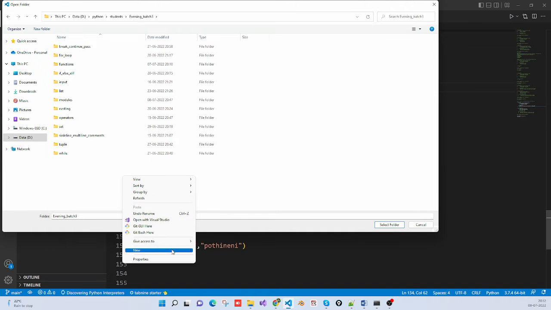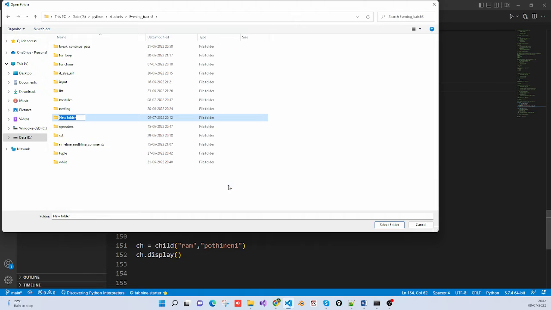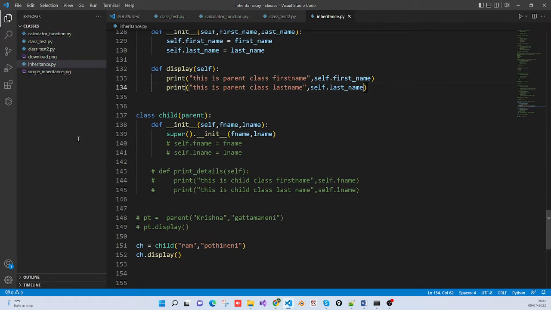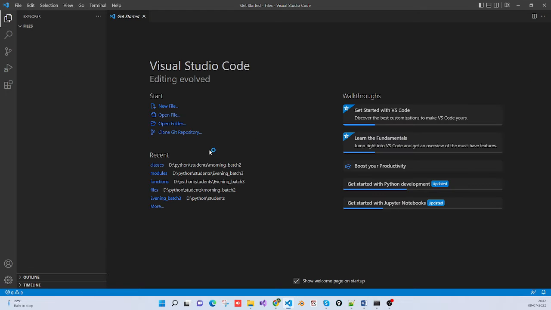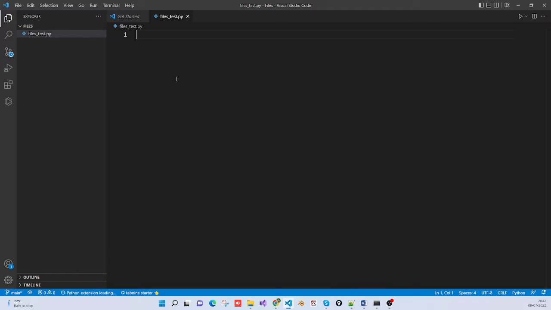Okay, here I am creating one more folder called files. Select folder. Inside files, I am creating one file called files underscore test dot py. Okay.